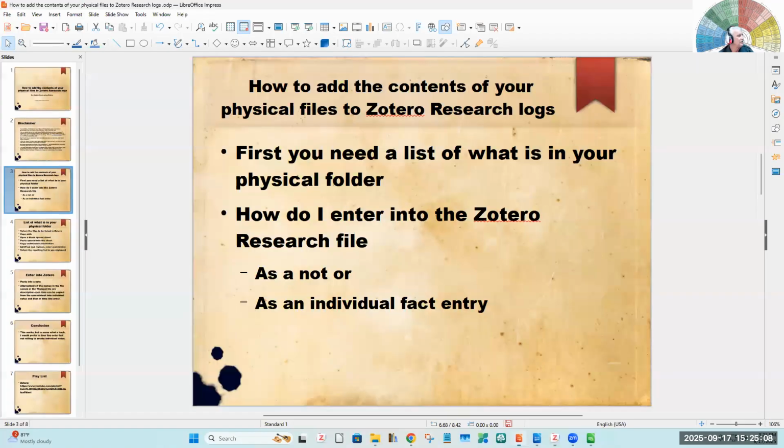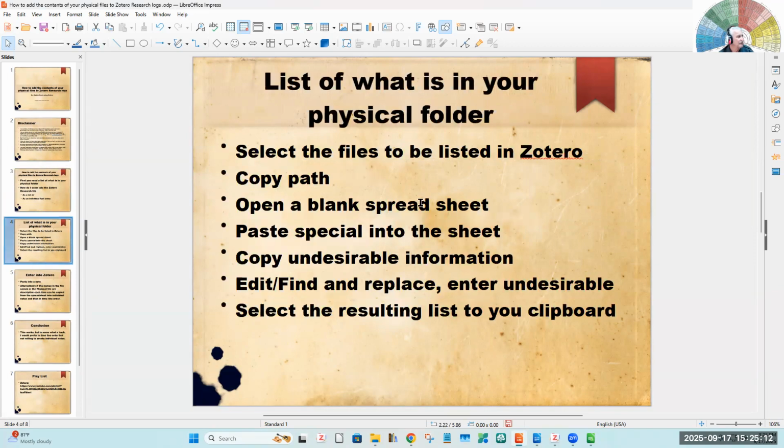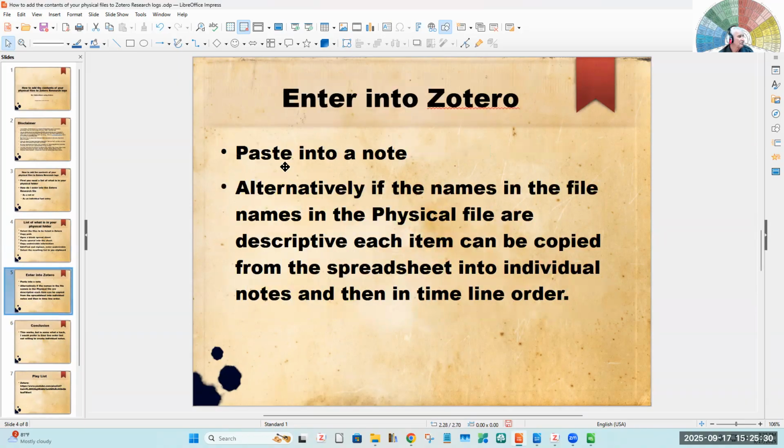Let's go back to slides. Okay, I put them in there, and I put them in physical order. Here are the steps I took. I selected the files to be listed in Zotero, copied the path, opened a blank spreadsheet, pasted it into the spreadsheet, copied the undesirable information and edited that out. And then I selected the resulting list, and then I pasted that into a note.